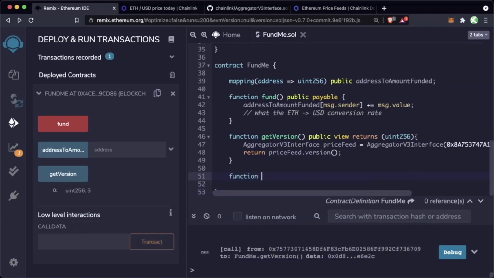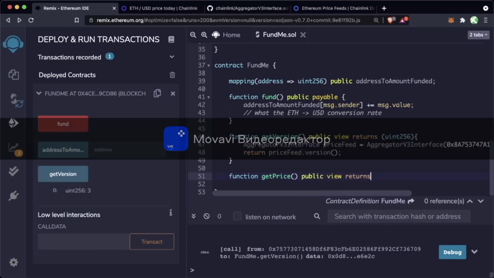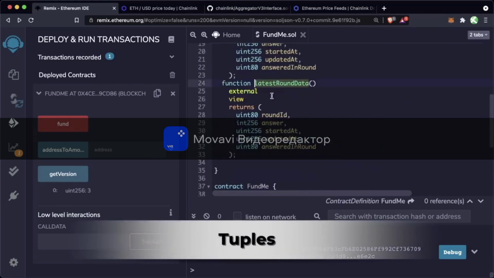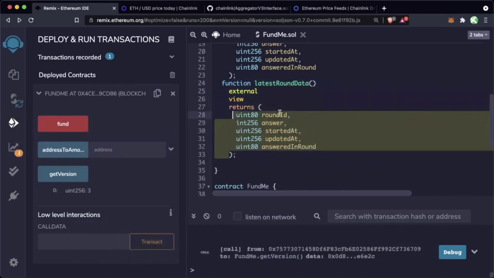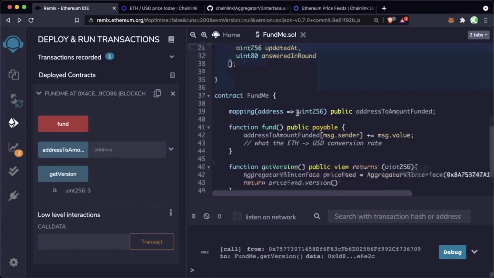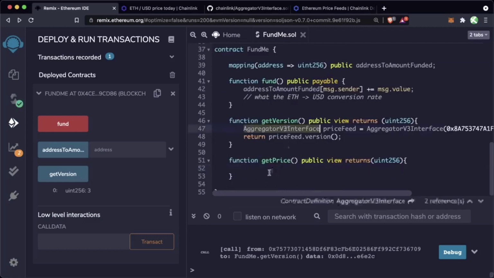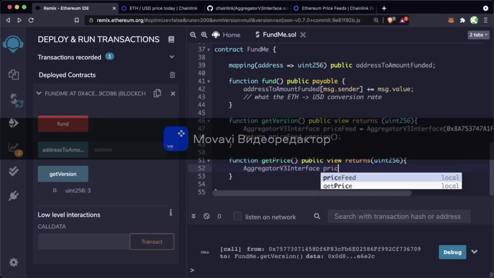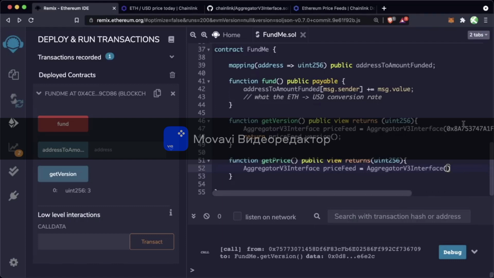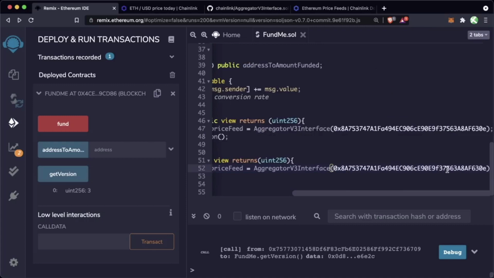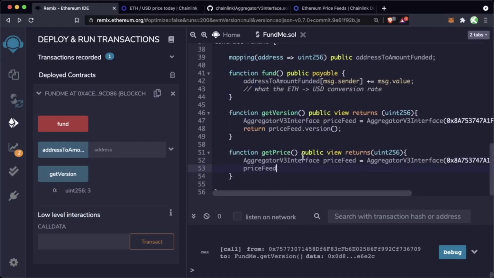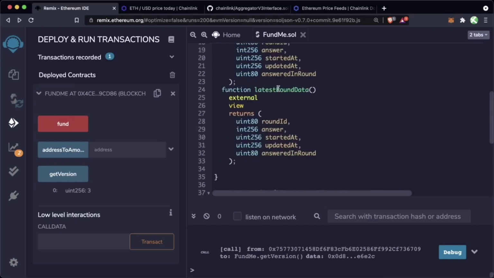So we're going to do function get price public view returns uint256. This latest round data function though returns 5 variables. So how do we actually work with that? Well, let's find out. To work with this contract, we're going to do the exact same thing. We're going to do AggregatorV3Interface because this is the type of the contract. priceFeed equals AggregatorV3Interface. We'll do this same address in here because this is the ETH/USD address. Then we'll do priceFeed.latestRoundData.